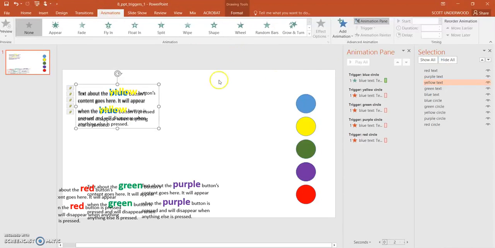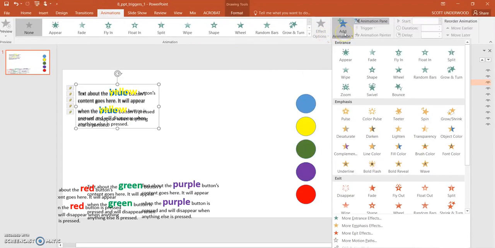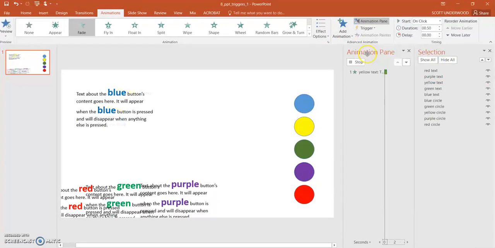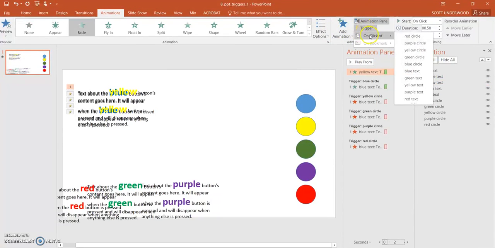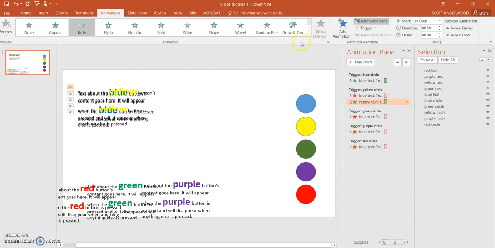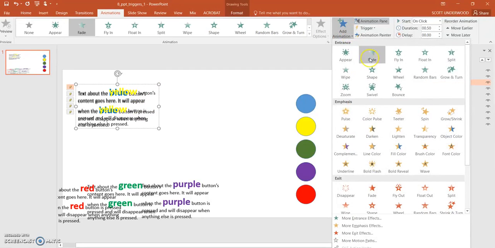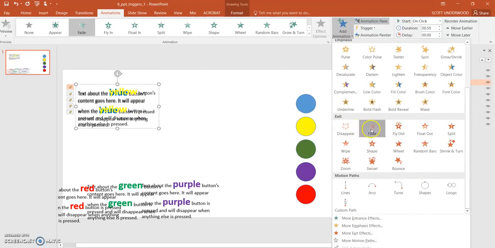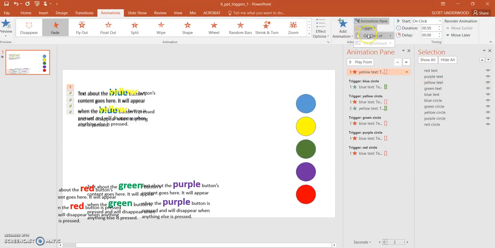So now, similarly, I want to add, for my yellow text box, a fade in on the trigger of my yellow circle, right? And again, I need to go back, make sure I'm on my yellow text box, and add another animation to fade out on the trigger of every other box. So my yellow text box is going to fade out on the blue circle, etc., etc.